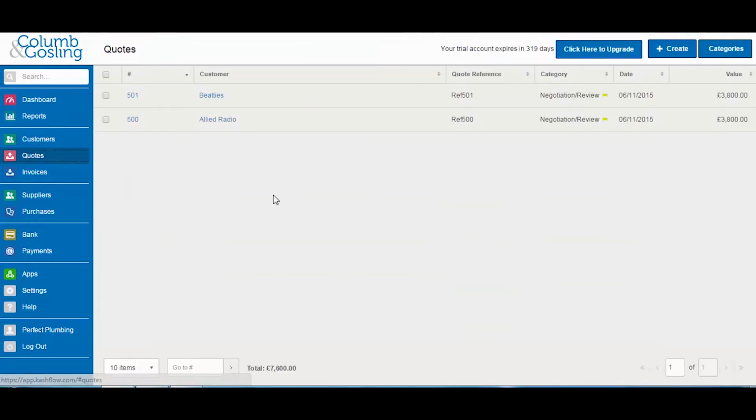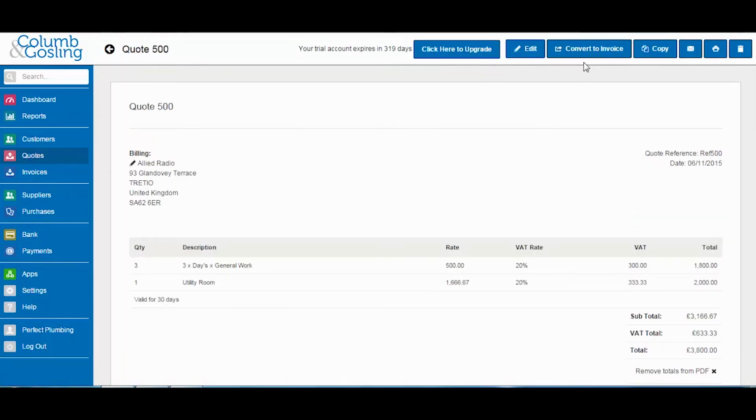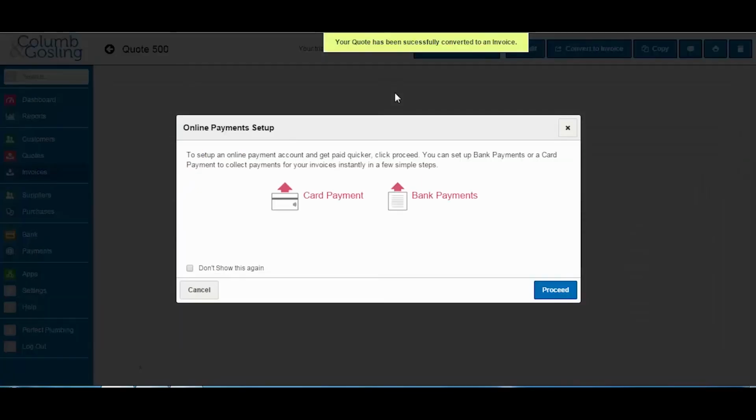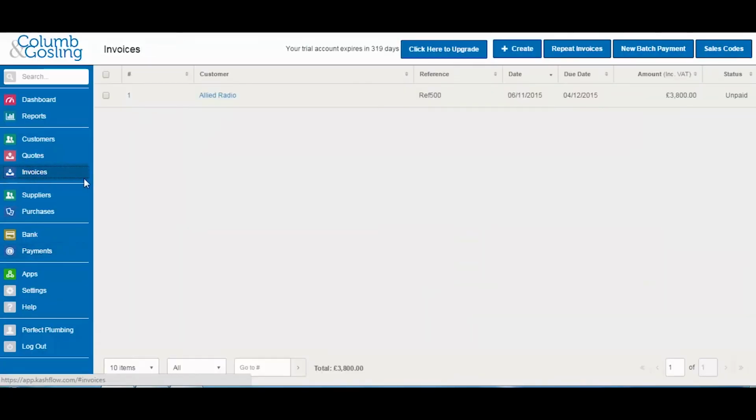If the client contacts you and they want to move forward with the quote, all you need to do is click into the quote itself, and at the top of the screen you'll see you have the option to convert it to an invoice. Just click convert to invoice. A little notice will pop up saying are you sure you want to. Hit OK, and that quote has now been converted to an invoice, and it's brought us through to the invoice screen now. So if we go to invoices, we can now see that it's brought through the reference from the quote for me for this invoice, and we can now see the status of this invoice as unpaid.